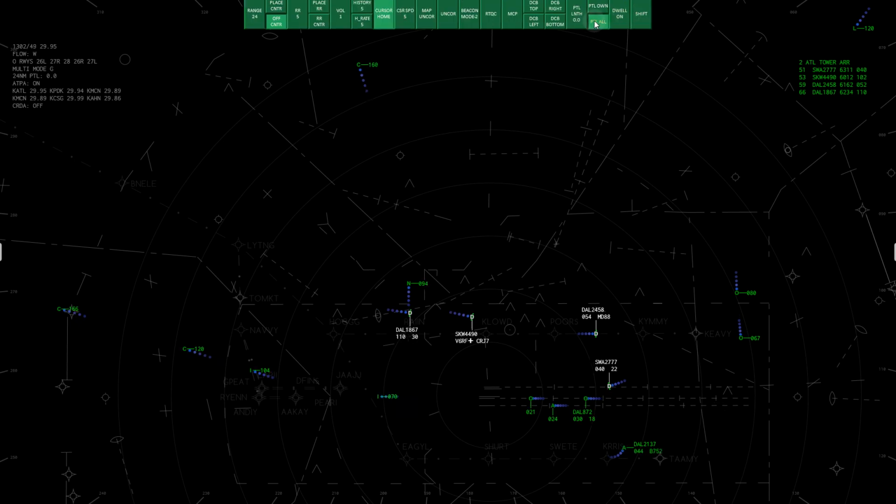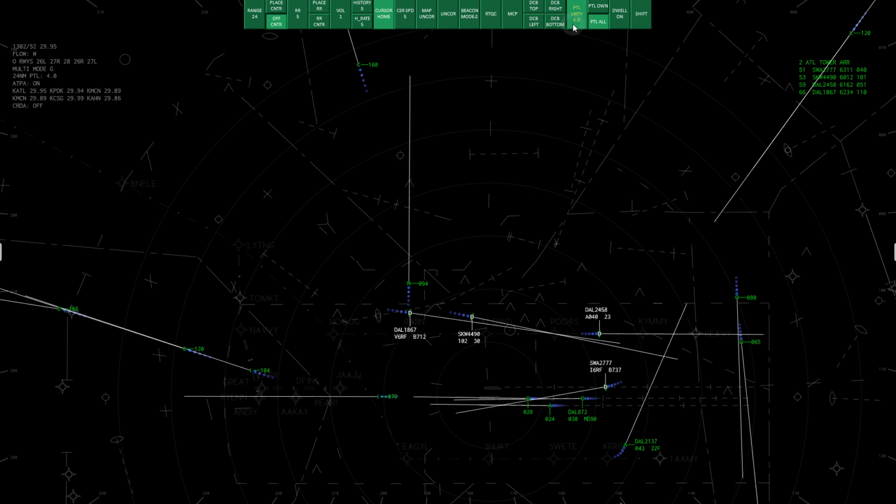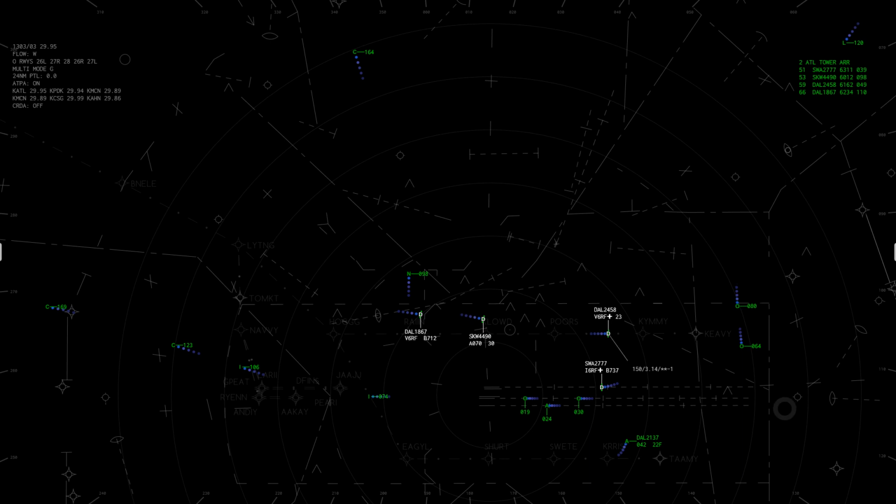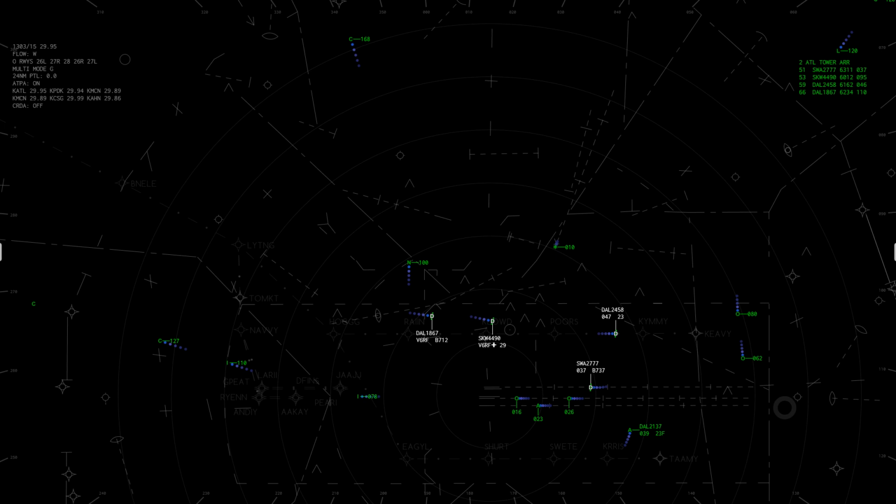Let's see, what would present heading look like for SkyWest? That'll work. SkyWest 4490, fly present heading, vectors to final. Southwest 1634, Atlanta approach, good morning, expect runway 27 left. Continuing on 105, SkyWest 4490. Delta 2458, turn right heading 150. 150, Delta 2458. Delta 1867, descend and maintain 7000, fly present heading, vectors to final. Descend and maintain 7000, continuing on 105, Delta 1867.